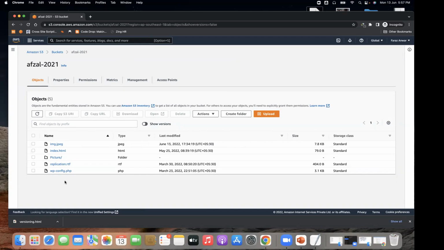So I can say versioning is a good tool for backup. It can also help you retrieve an older version of the file in case you need it. And if someone accidentally deletes your file, you can recover it using the show versions option. But if you are confirmed that you want to delete it permanently, then you need to click on show versions, select the individual object, and delete it from there permanently. So this is the versioning thing.